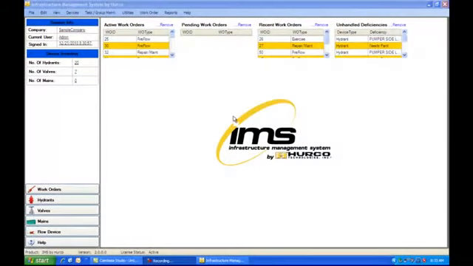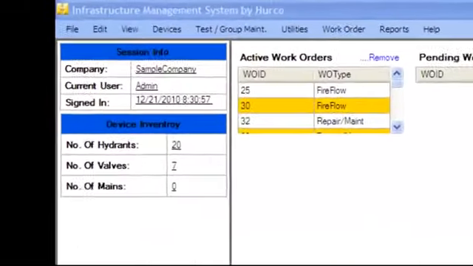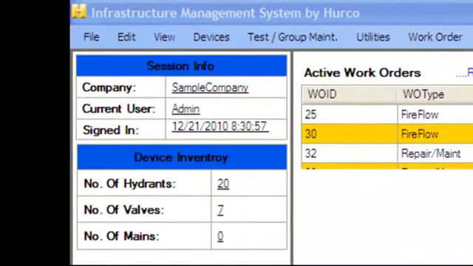Okay, we're going to review our IMS software. Before we actually get into the program, I want to show you a few things on the main screen of the software program. This is the screen that comes up every time you log in. If you're an engineering firm and you're doing work for a number of different cities, you can log in as a different company or a different city or customer.